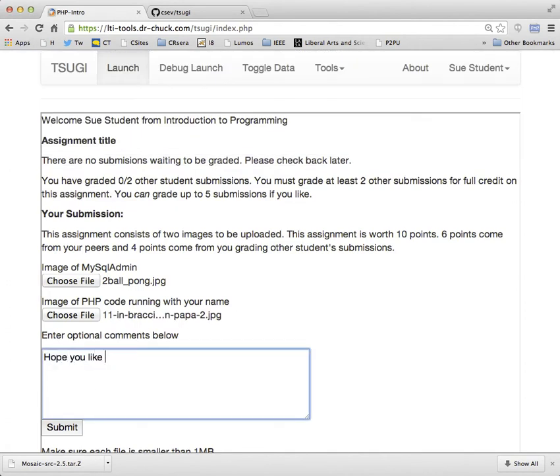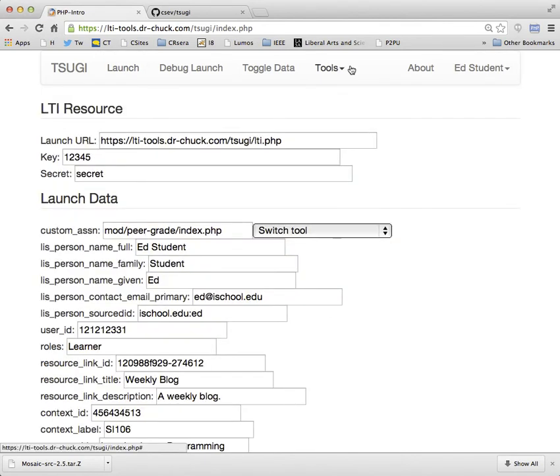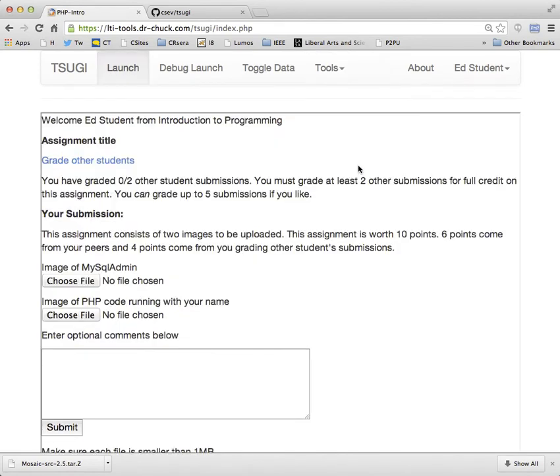Hope you like them. And submit. So this is my submission. So there we go. We've got a submission. We're locked out. So let me log in as a different student now and go to the peer grading tool. Now we can grade other students. We can also make our own submissions.